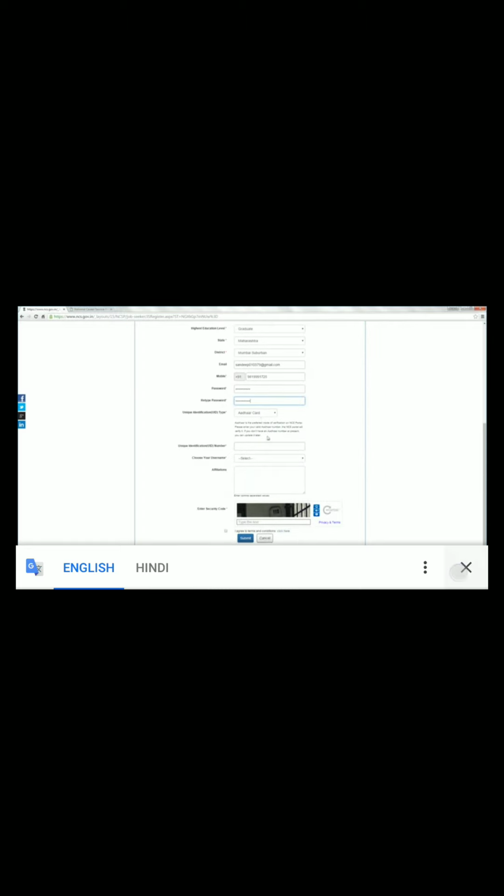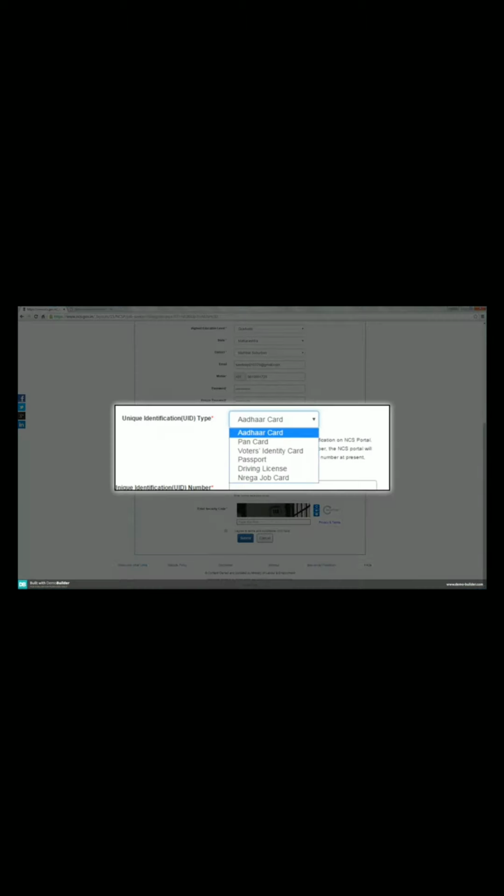Select unique identification type like Aadhaar card, PAN card, Voter's ID card, passport, driving license, NREGA job card, etc. from the drop-down box. Please note, Aadhaar card number will be verified through Unique Identification Authority of India, that is UIDAI service. Enter unique identification number based on the unique identification type.